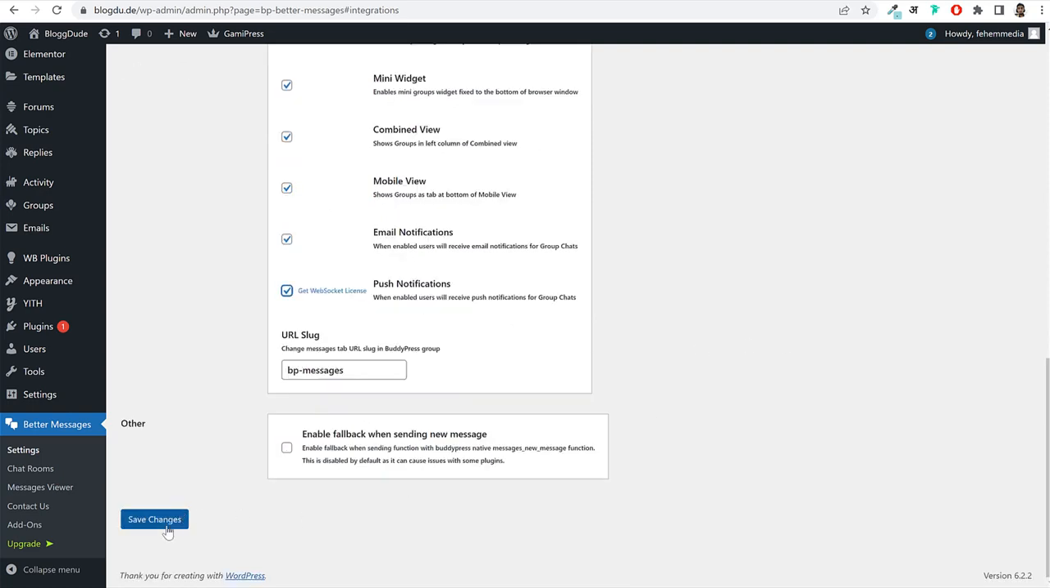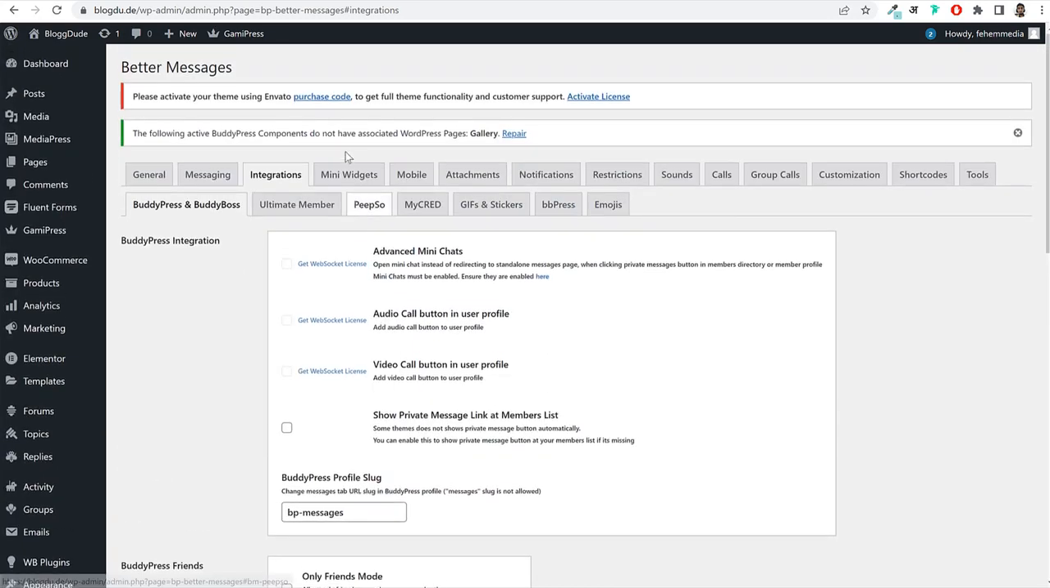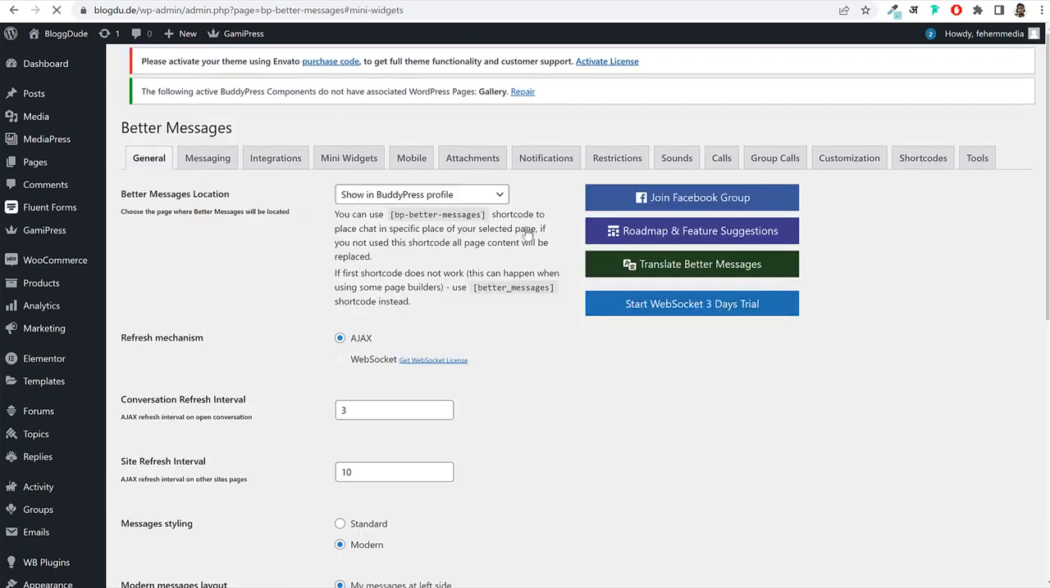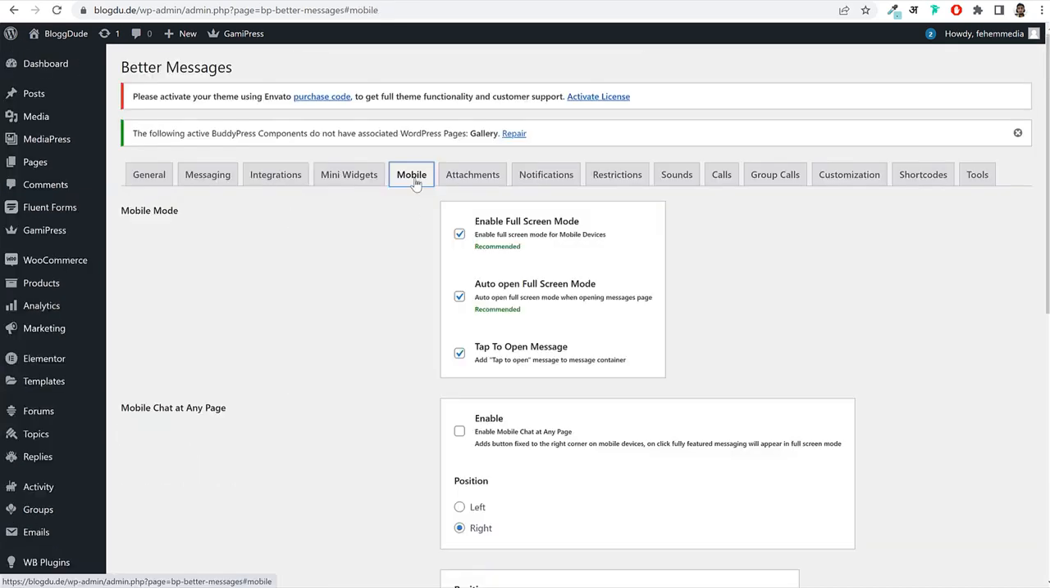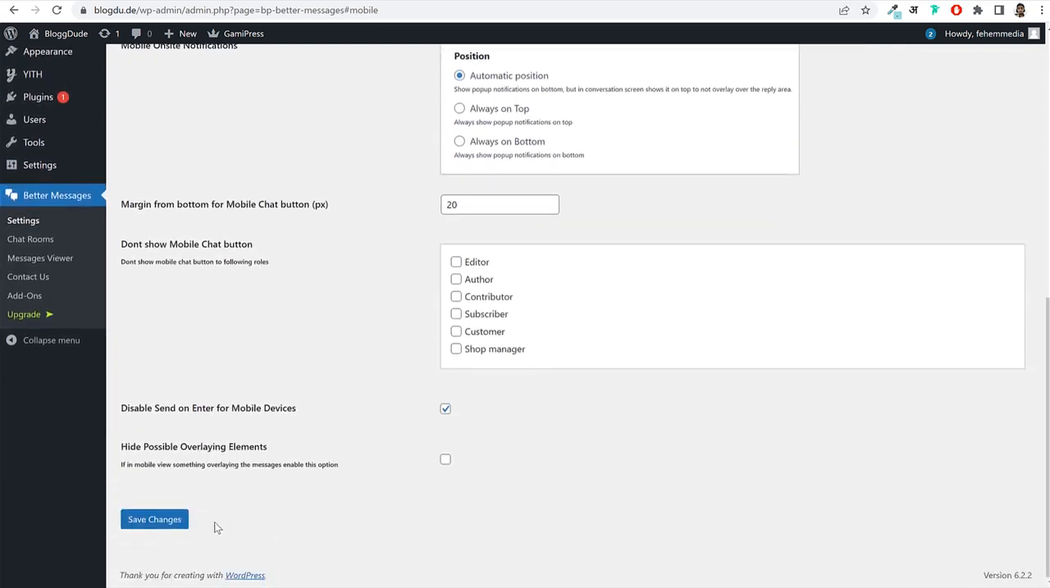Then after that, click on save changes. Then click on this another tab, mini widgets tab. Click on this and tick mark this thing, add close button. Click on save changes. Then after that, click on mobile. Now tick mark this thing, enable mobile chat at any page. I'll explain what this is, but for now just select this and position left. Then for now just click on save changes.